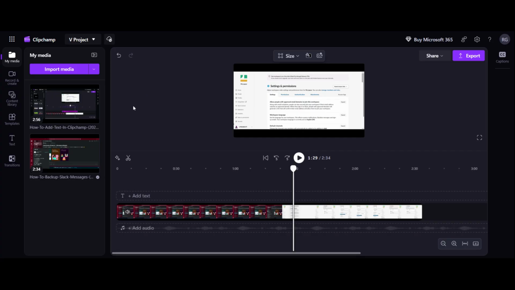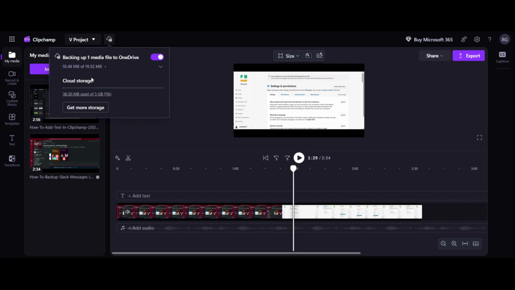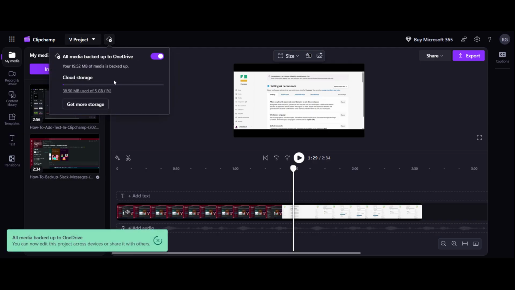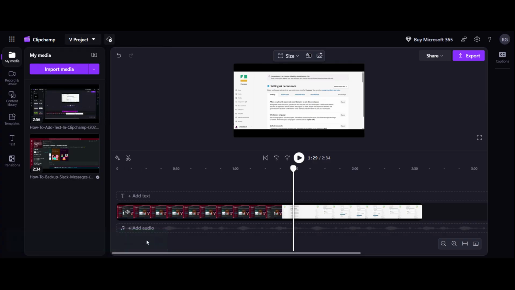But to ensure everything is securely stored, look at the top area of your screen near the project name. You'll see a backup option beside the project title. This is the key step many people overlook. Go ahead and click on that backup option. When you click it, Clipchamp will begin backing up your project media to your connected OneDrive account.